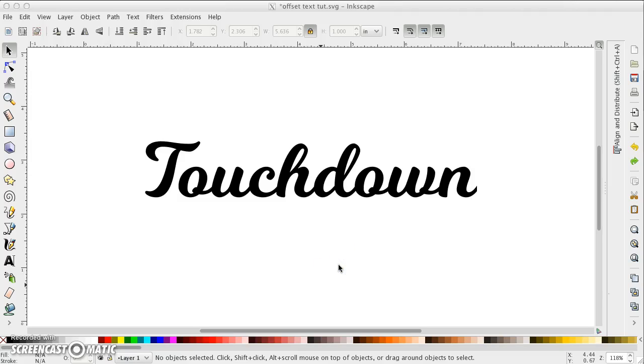Hi, I'm going to show you how to offset text in Inkscape, and this is a new method that's a little bit easier to use than some of the methods we've been using, so I'm excited to show it to you. I'm going to use my favorite tool in Inkscape, which is the Paint Bucket tool, and I've started out just typing in some text.